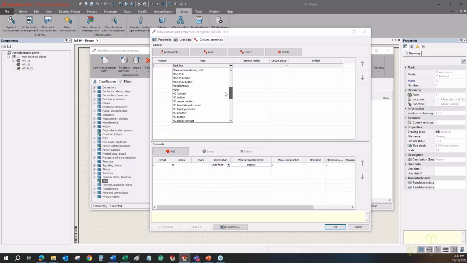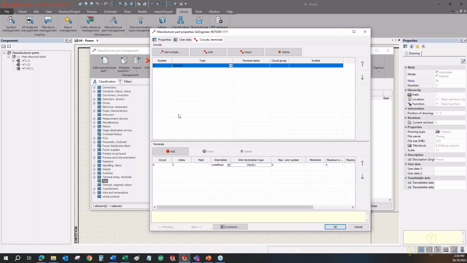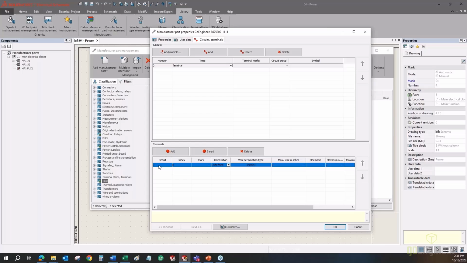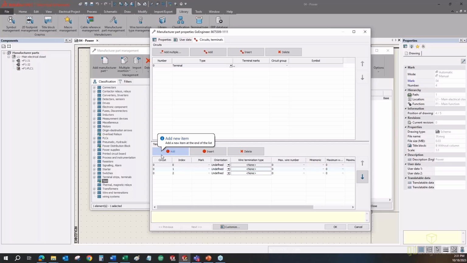But we'll pick a circuit type, whether it's normally open, normally closed, a motor, whatever that is supposed to be, right? I'm going to use terminal, which is most common for a connector. And the next thing is to add additional circuits if you have them, or if there's only one circuit, to add the terminals. So that's what we're going to do in our example. We're going to create one circuit with multiple terminals or multiple connection points. To do that, you can see I have this add icon. I've already got one because you have to have one by default at least. So let's go ahead and add a second terminal or connection point and a third.